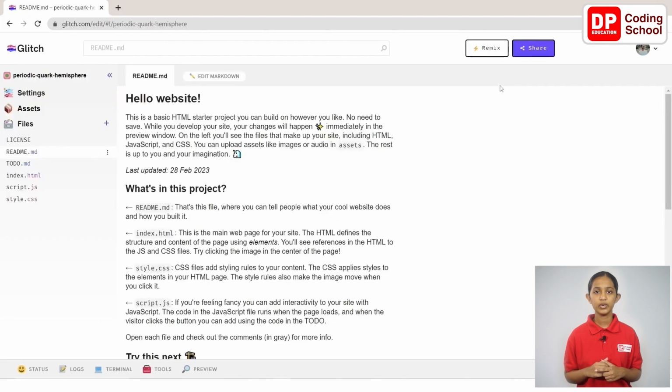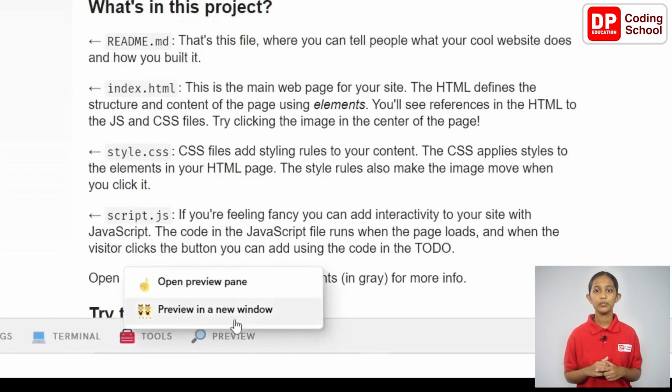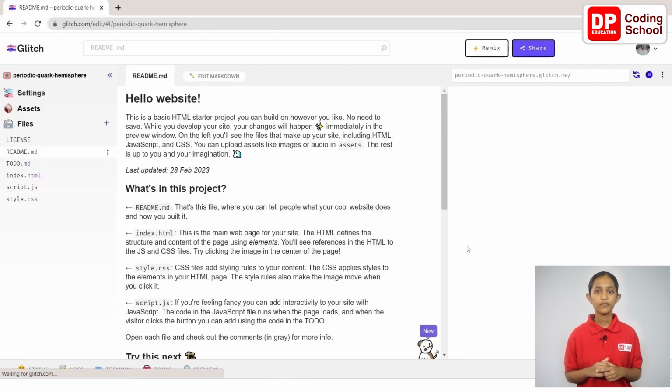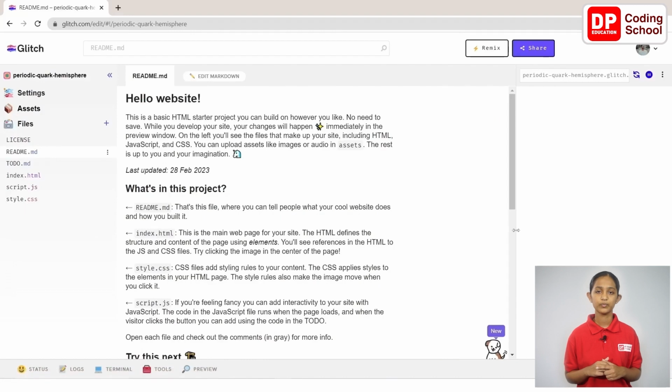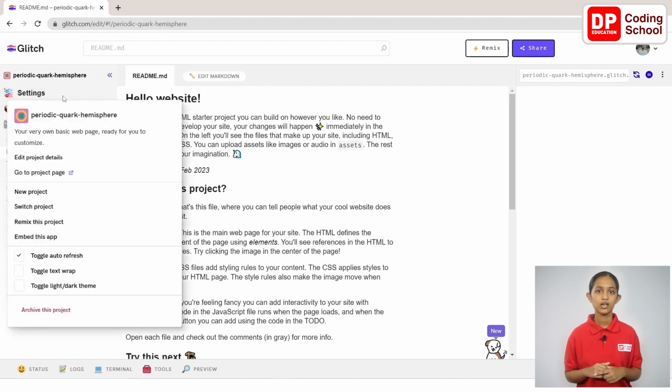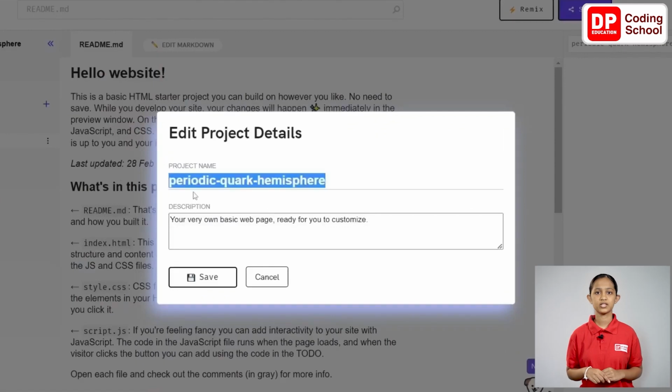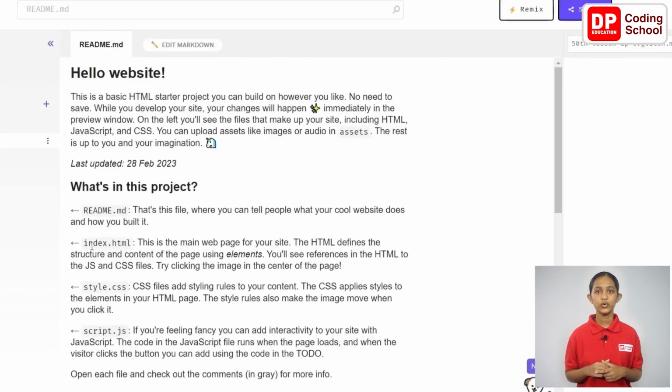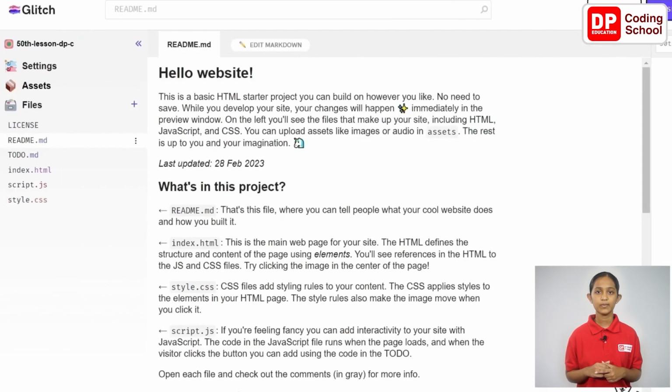When you click on the preview below and open the preview pane, you can see the preview on the right side of the window. First, change the name of the project according to the name of today's lesson. Go to the panel on the left and click Settings. Now I click Edit Project Details and type 50th Lesson DP Code, where it's called Project Name. Now click on the Save button. You can see that the changed project name is displayed on the left side.